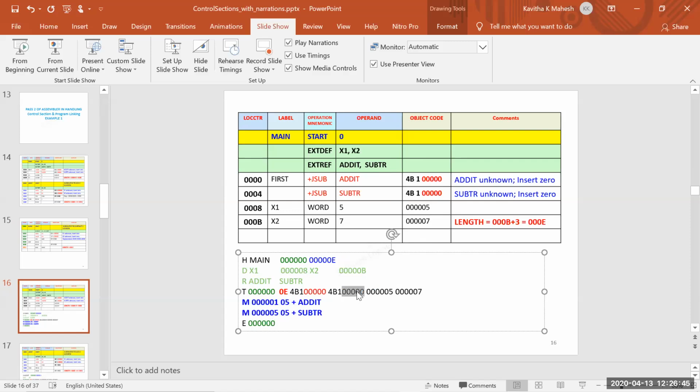Why did we insert zeros? It was because we didn't know the value of the symbol add it or subtract, which are not defined in the current section. So we have inserted zeros. But at the time of loading the program into memory, the actual value of add it has to be obtained and it has to be inserted in the location that starts at this point.